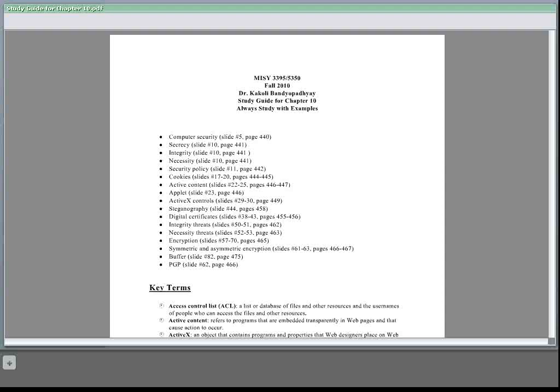So you have to protect your client computer from these cookies, active content, ActiveX controls, and applets, and don't accept them from websites which you do not know, okay, because they can contain harmful code which can destroy your computer.